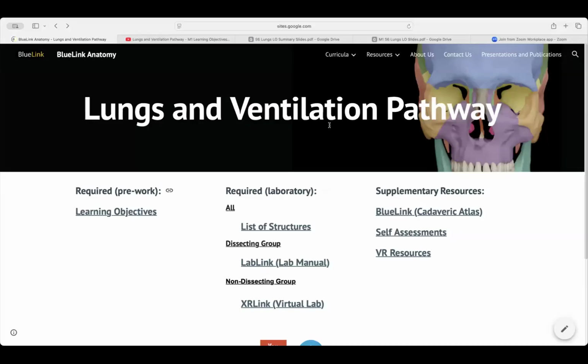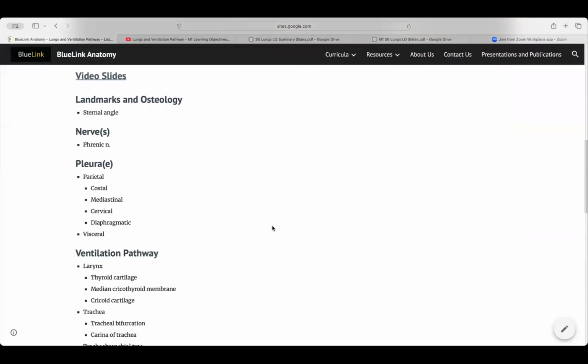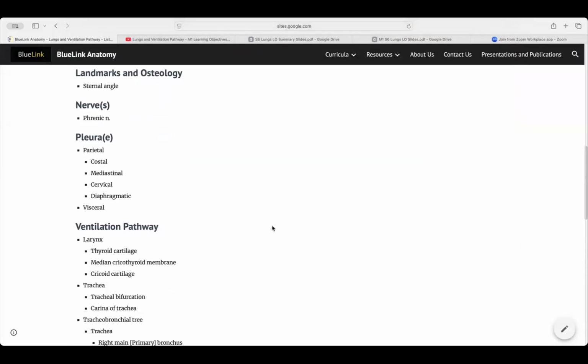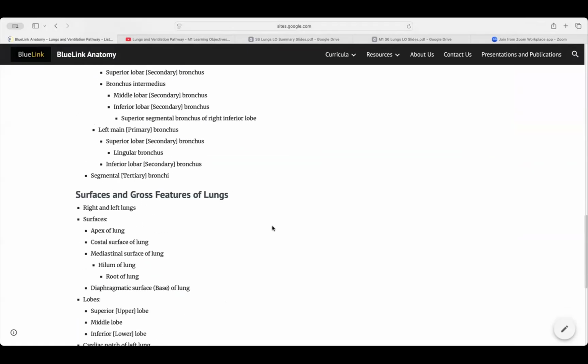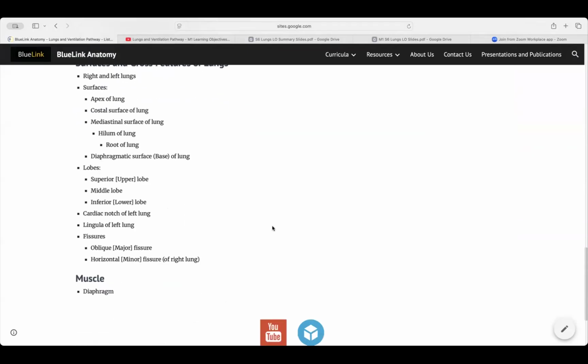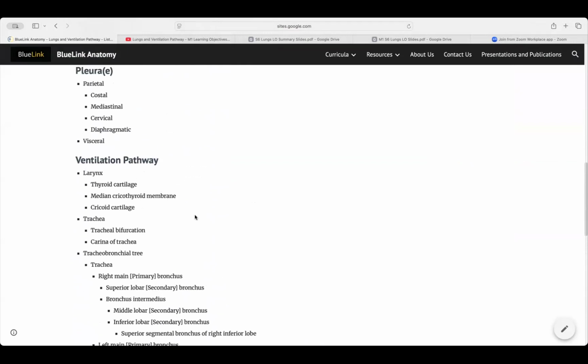Okay, so this was where the required pre-work was, the learning objectives. Over here, you'll have the required laboratory resources. First and foremost, you have the list of structures. The list of structures is our contract to you as to what you may be asked to identify on a practical. If it's not on this list, we won't ask you to identify it. And it literally is just a list here.